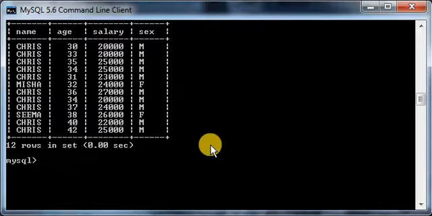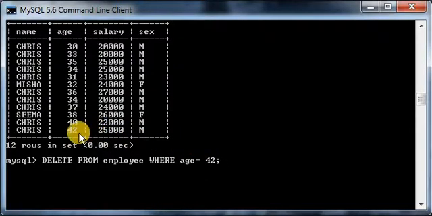This was the employee table with which I was working for the last few videos. I will first delete a single record, and then I will delete all the records. So first, DELETE FROM, then the table name, that is employee, and then I will put forth a condition: WHERE age = 42, so the last record will be deleted.